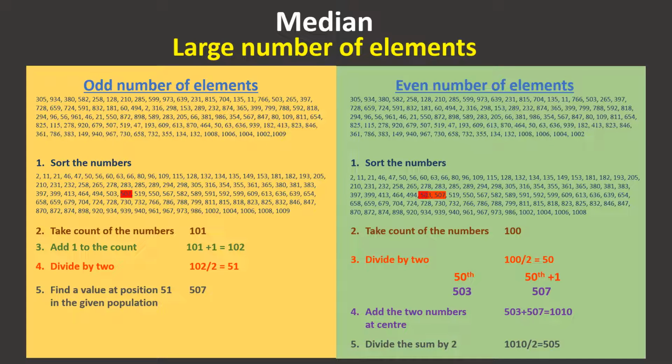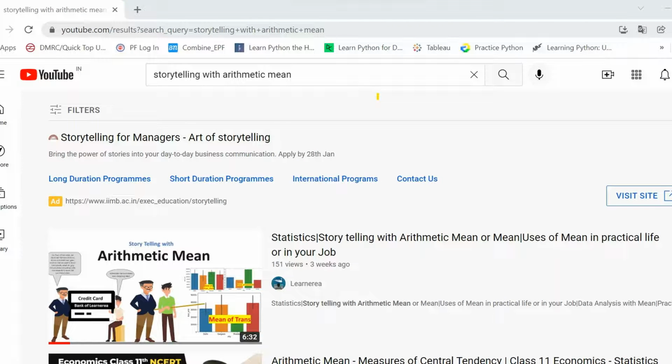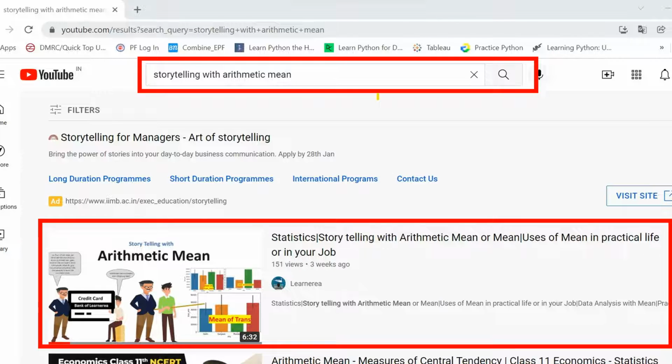This was the technical part. What is the practical use in our life? If you remember, we created one video where we explained the arithmetic mean with the help of storytelling. If you have not seen it, just go to YouTube and search for it, and you will get that video.